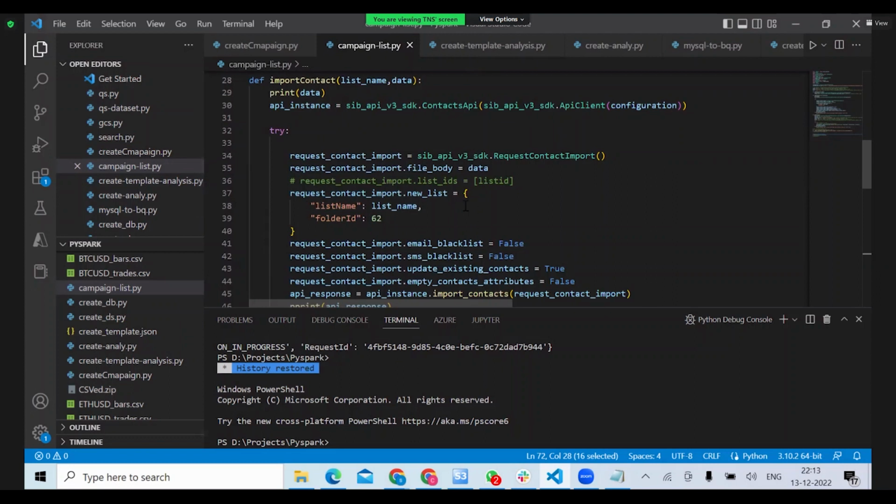Otherwise, we can create the list while importing the contact as new. Whenever a new import contact task is given with a new name, we can create a new list automatically and the contact will be imported along with that. What we used earlier is the list ID. We created the list already, then we used that list ID for importing the contact.